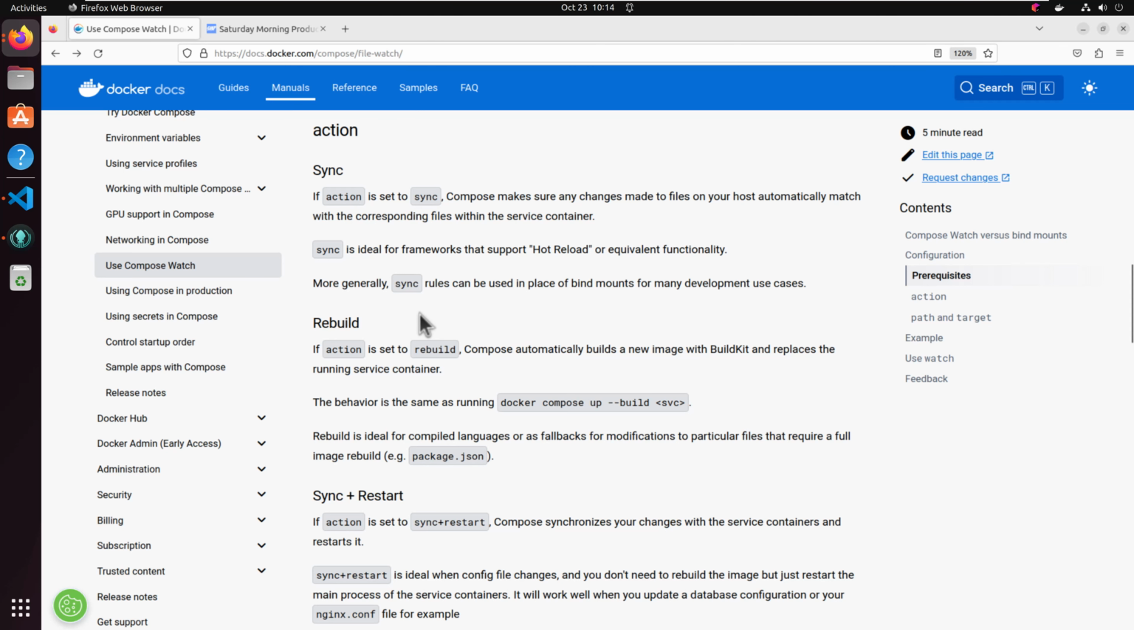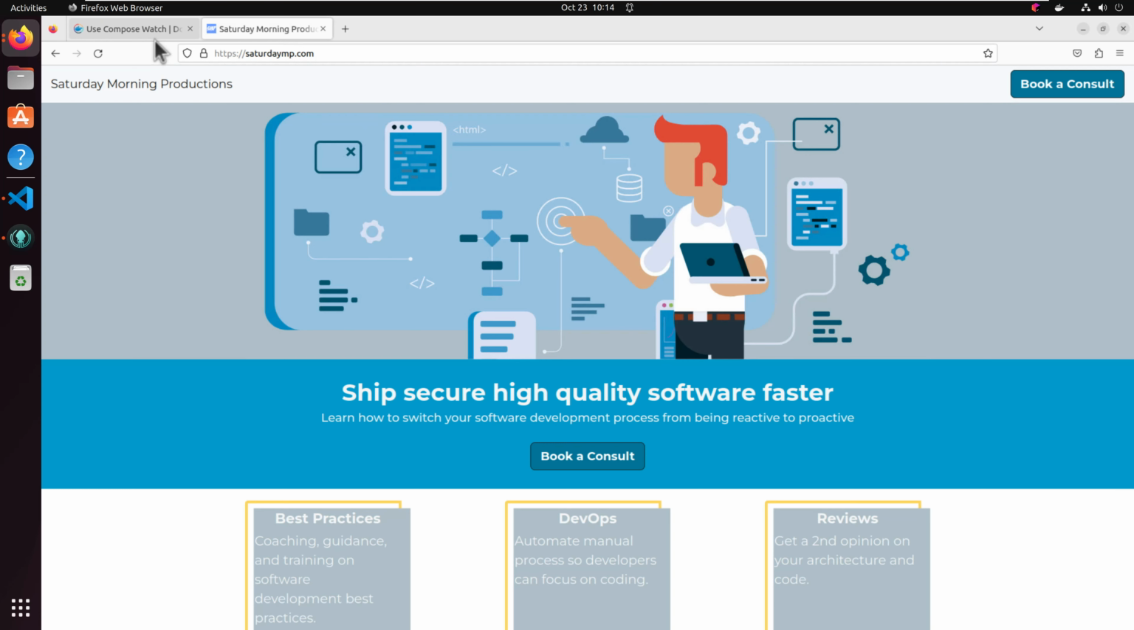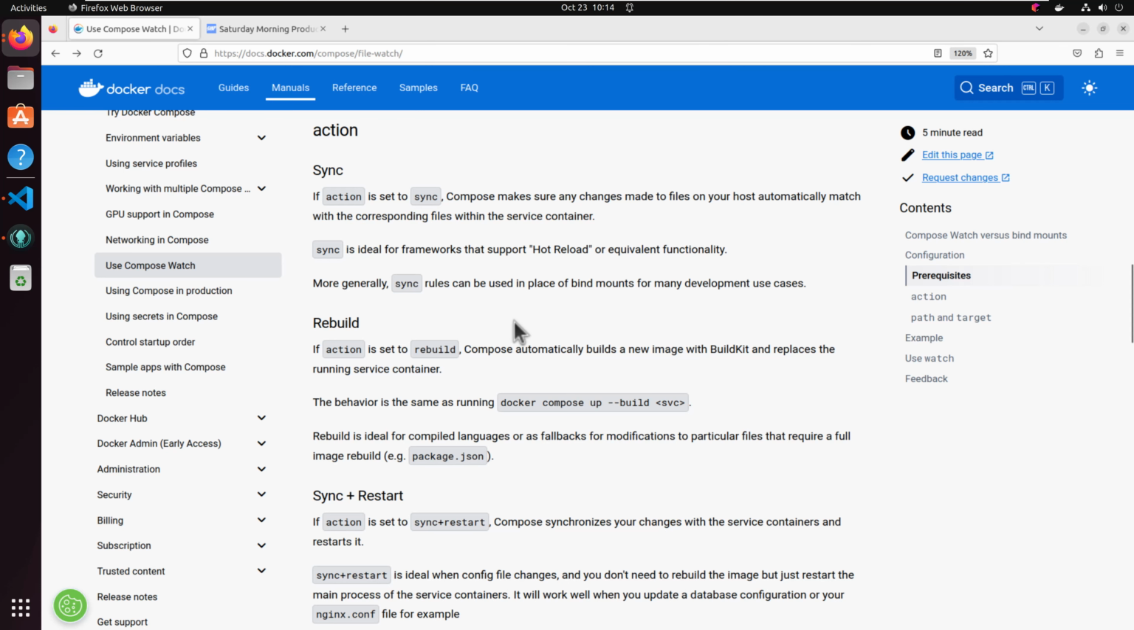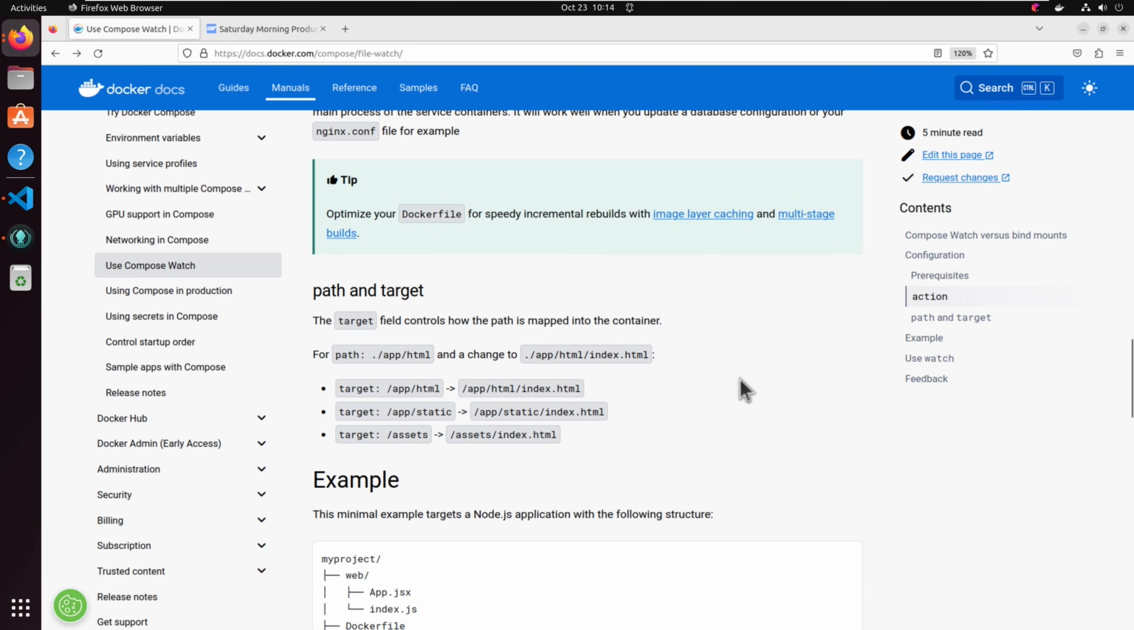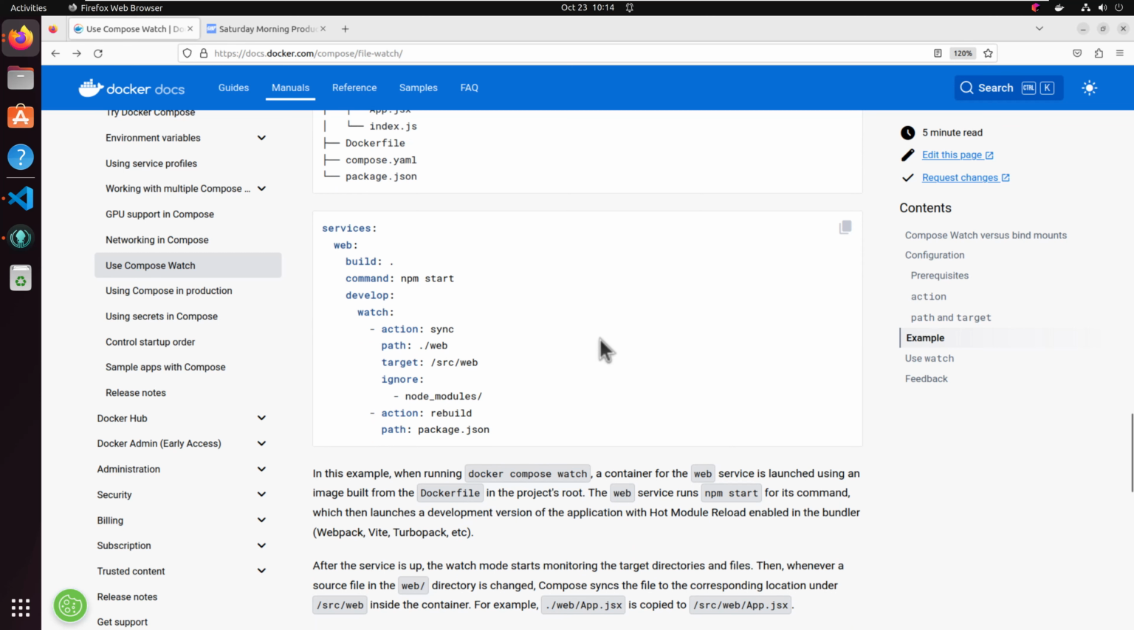From what I've been reading and my basic understanding, the Saturday Morning Productions website is a Rails website. We'll leave the Ruby gems still in a volume. We don't need to muck around with those. Like here's an example down here. We'll have this open off to the side. It looks like I need to use this develop thing, Watch, and then we'll do sync, and we'll basically sync everything. Ignore node modules. Oh, that's interesting.